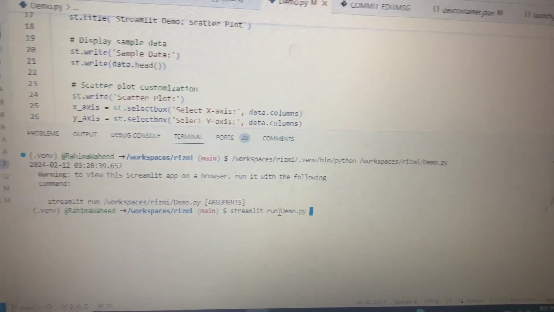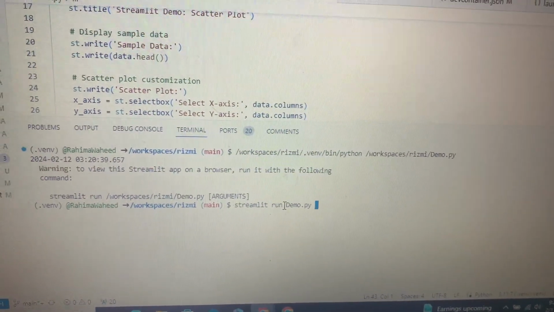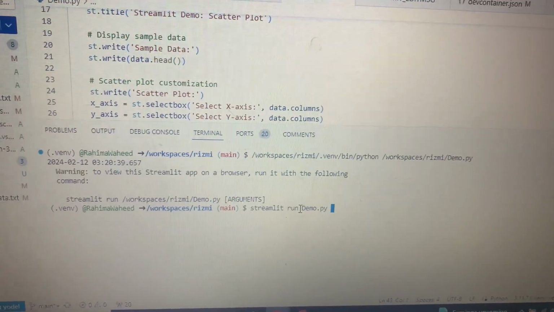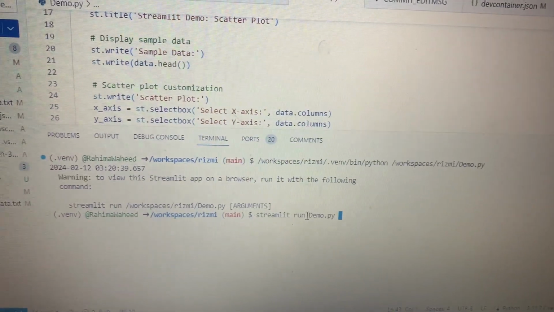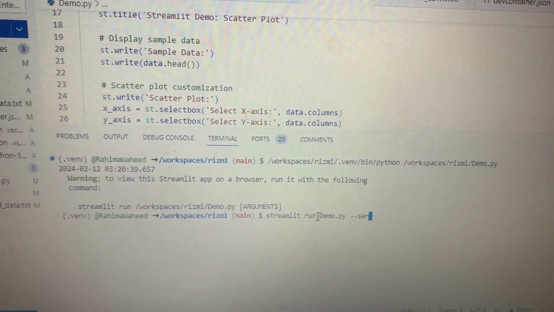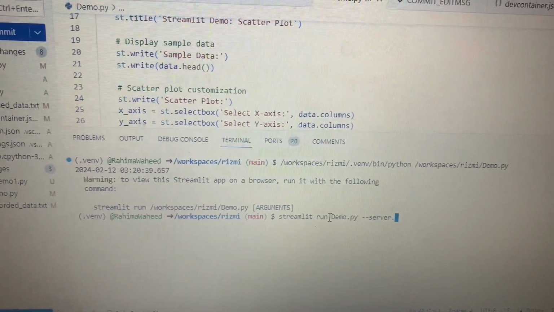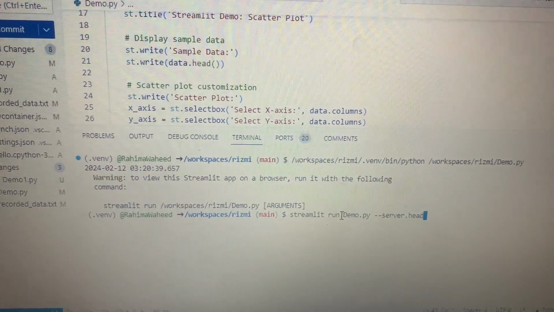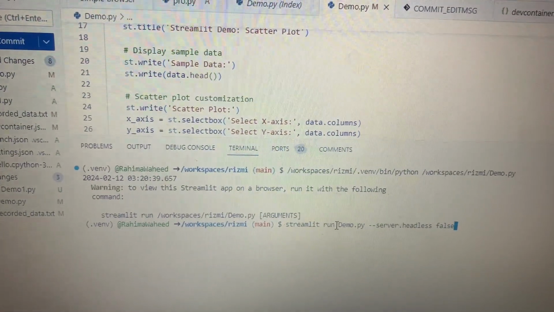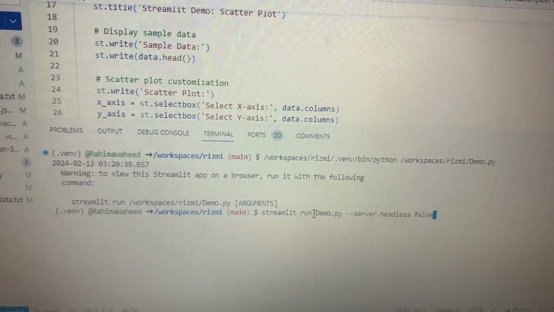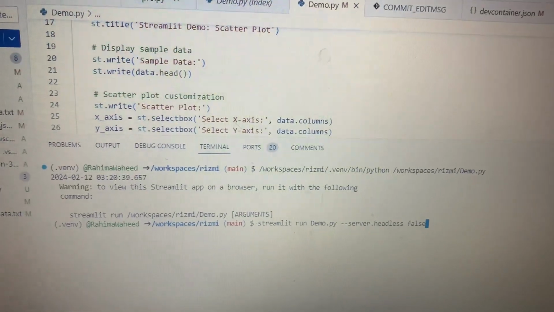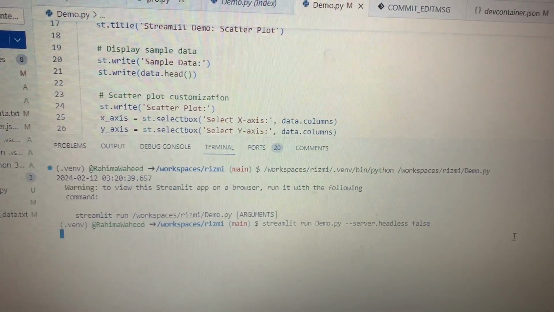However, this is just gonna open my file. It's not going to open it in a browser, and we need to see the browser to see how our website is working. So for that, I'm going to use --server.headless false. This is just saying that every time we run the website, the browser needs to open, and enter.